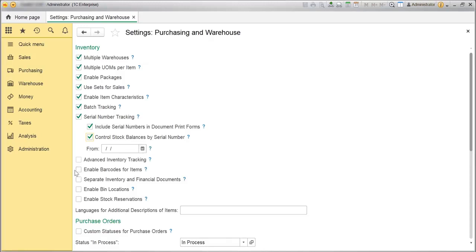Enable barcode for items to generate and save item barcodes in the application. It helps to fill the item list in the document using a barcode scanner.